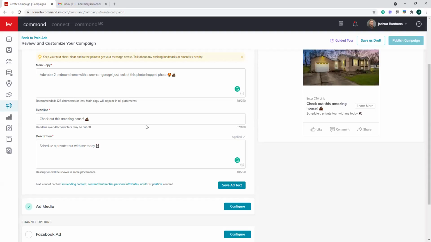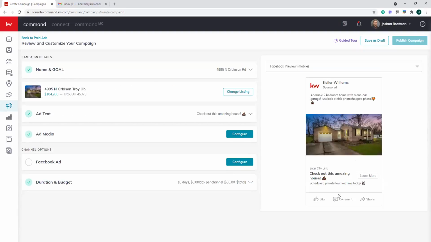So just be cautious with that. Not that anyone here would do it, but I always want to make sure everyone's aware of that. So now, if we're happy with this, we're just going to save our ad text, right?